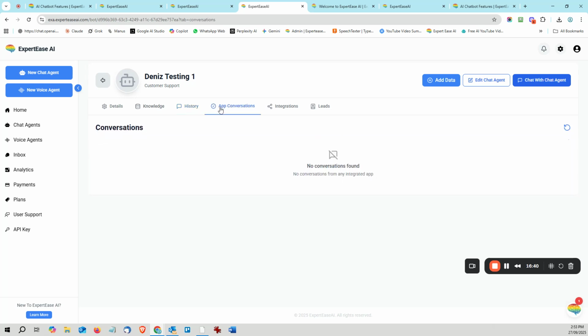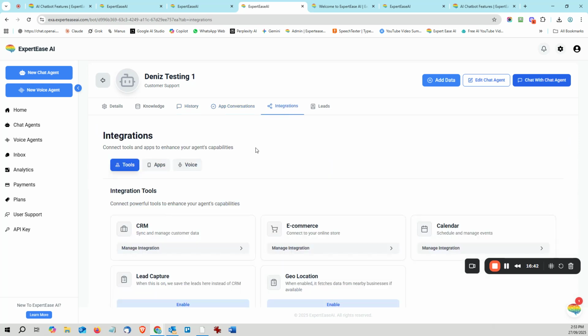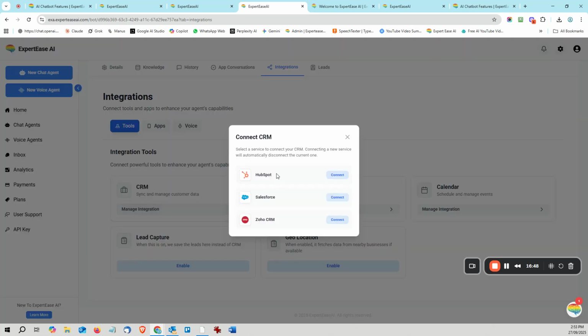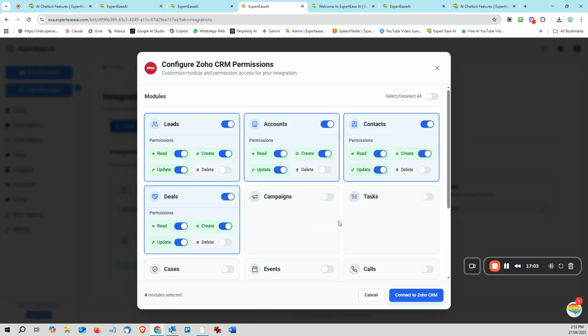All right, so we move to the integrations, and there are different integrations you can add to your bot. This is an important section because a lot of people use our system in connection with their CRMs or ERP systems. So there are hundreds of them. For the purpose of this demonstration, I'll just show you these three options, the most popular ones: HubSpot, Salesforce, or Zoho CRM. Let's say you want to connect to the Zoho CRM.